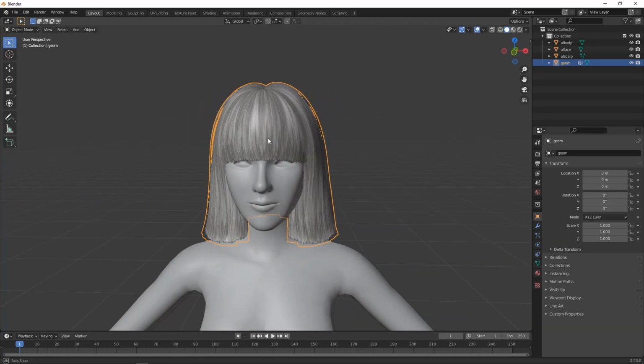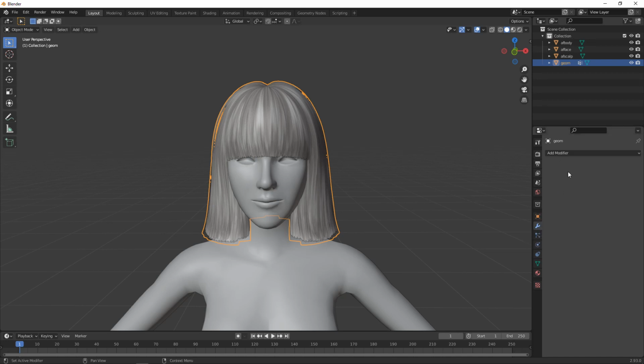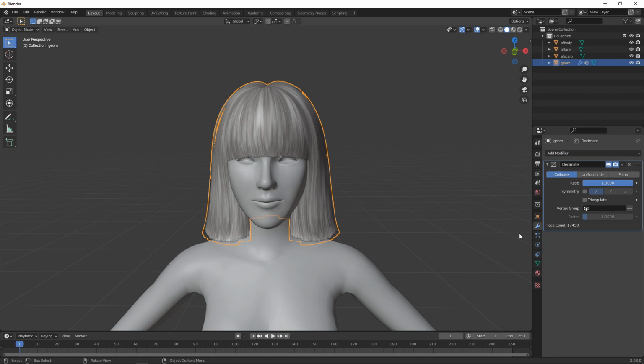in your Blender. So, still, we're going to stay in object mode for reducing the poly count. What you're going to do is go to modifier properties over here, go to add modifier, then to decimate. So, now you can see what the poly count is here.